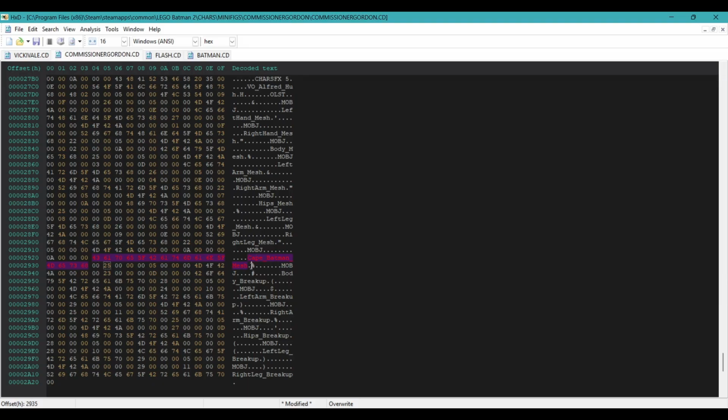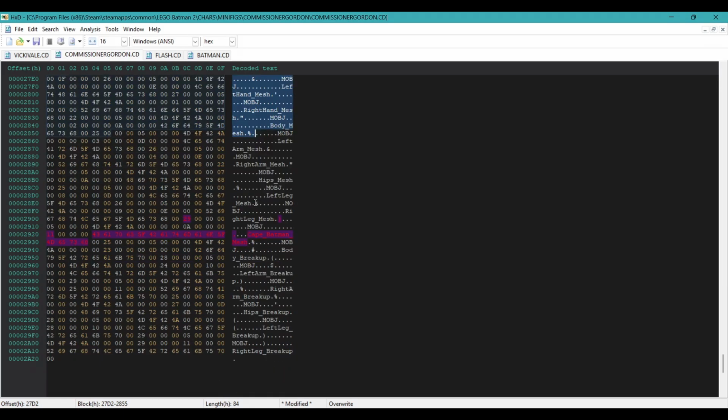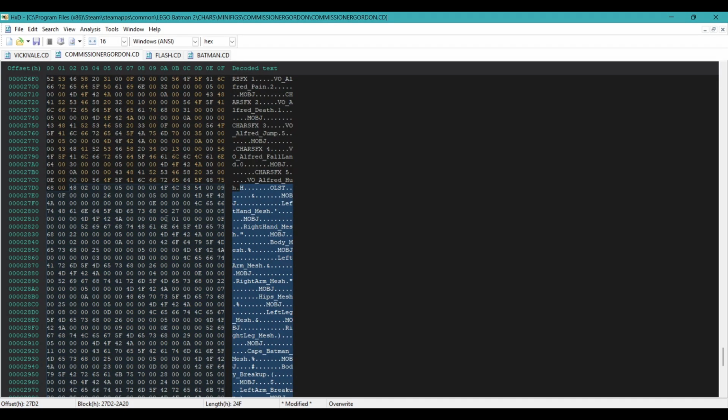So select from the period after mesh, and then right where cape begins, and see that the new length is 11. So we will change the length here to 11. And then we'll select from the period again, and drag up to the quotation mark up here, the 22, and check the new length, and see it's 29. So change from 22 to 29. And then we need to find the start of this OLST entry, which is usually an H, and select from here down to the very bottom of the file. And we'll see that the new length, instead of 48, is 4F. So we'll change that to 4F.